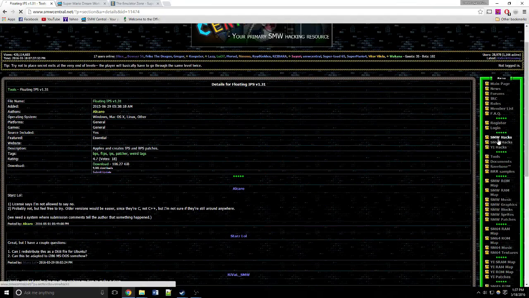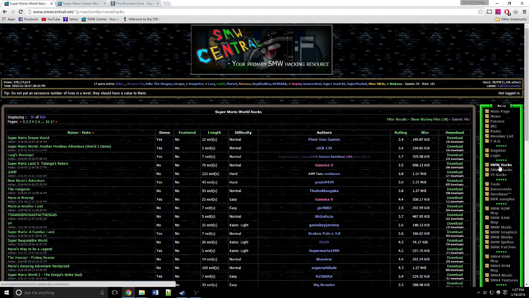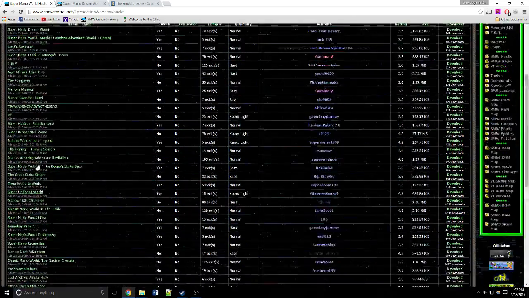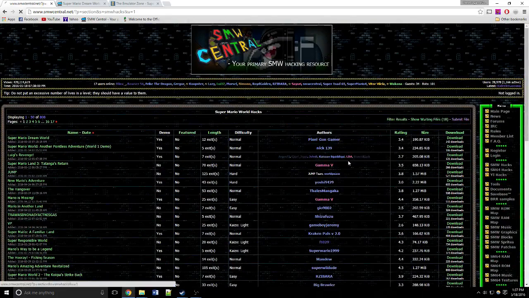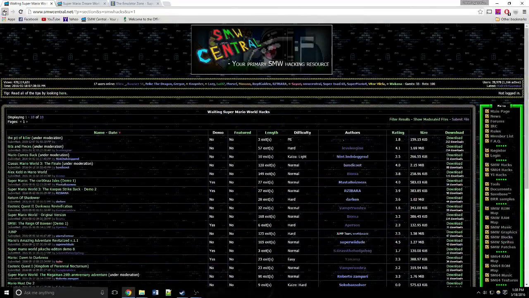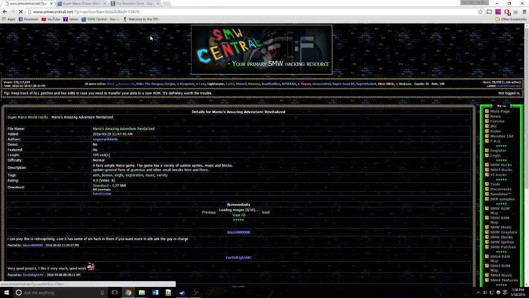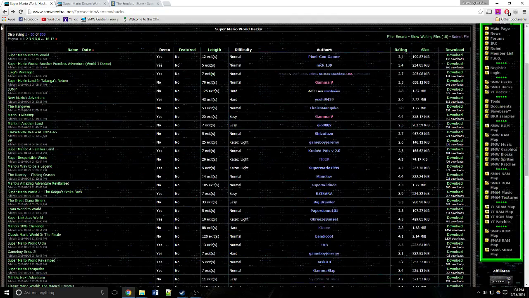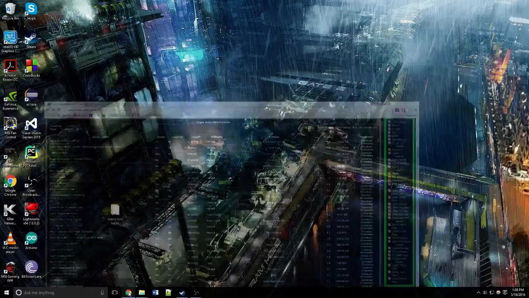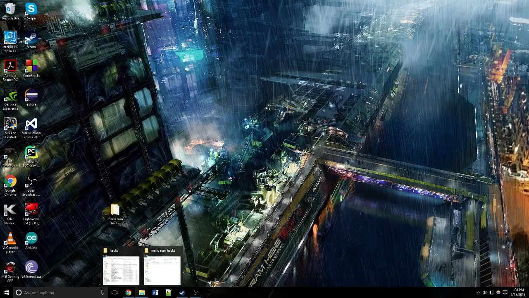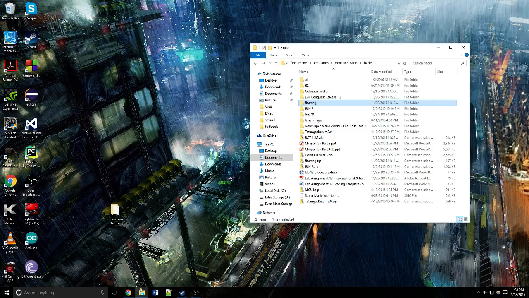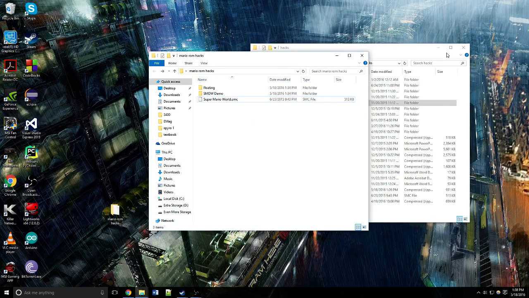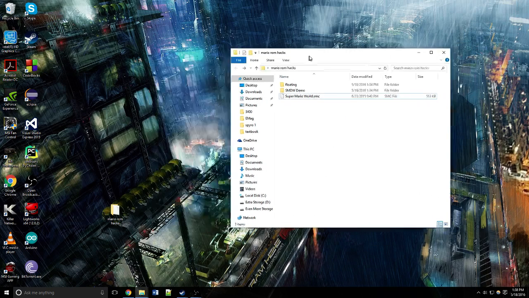And then for the actual hacks, you click on Super Mario World Hacks over here. You can choose from here. You can go to Show Waiting Files if you wanted to, but pretty much just click on any of these and hit Download, and you'll get a zip file with the patch in it. So at this point, let me open up my other file. It's my main ROM folder.